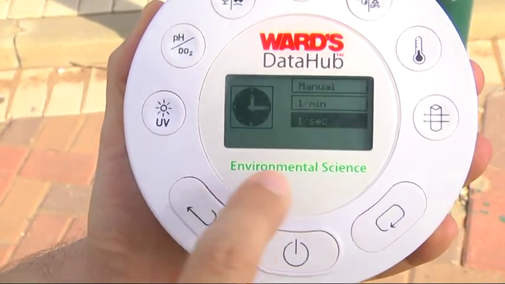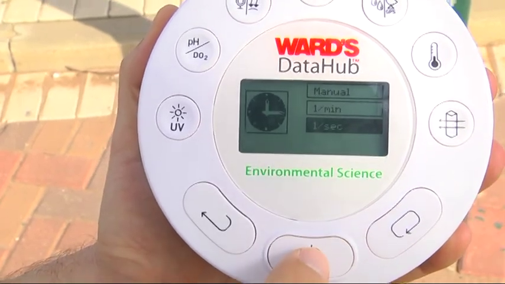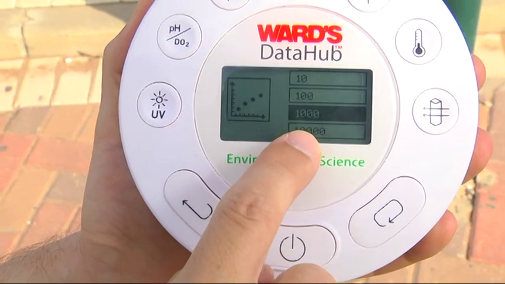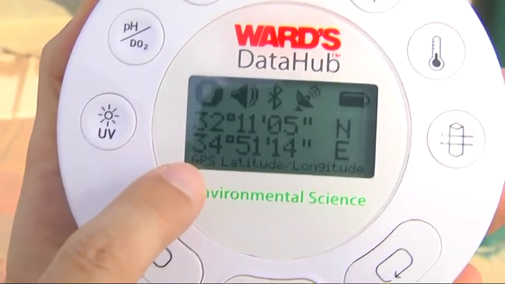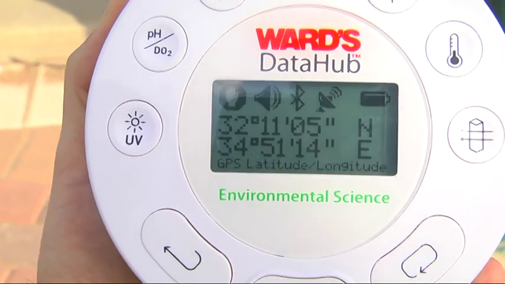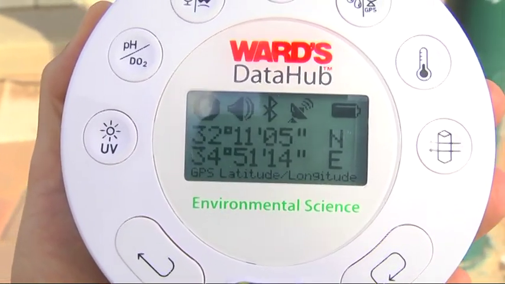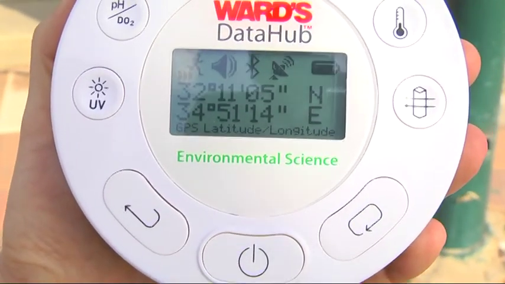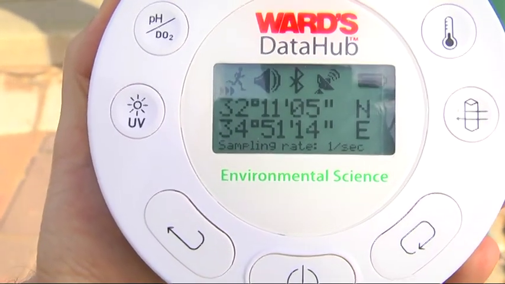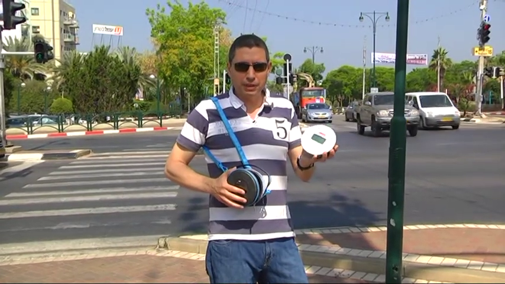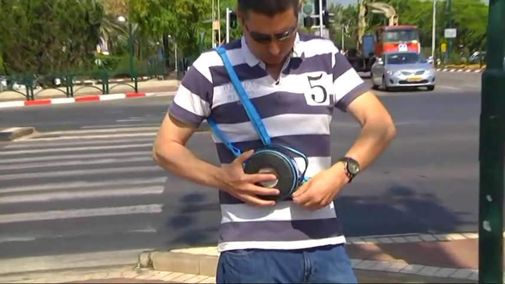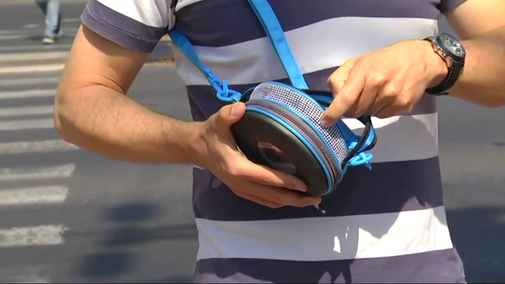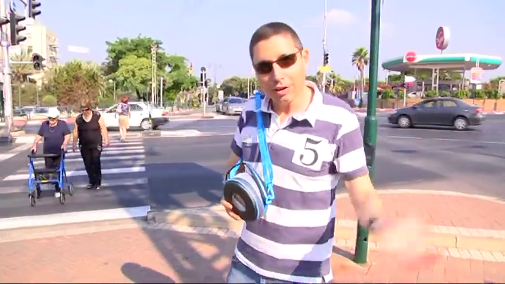For sampling rate, we'll take 1 sample per second and a total of 1,000 samples. Look here, this is the GPS coordinates, showing us exactly where we are on our planet. All we need to do is to press the run button, we will start recording, and we are ready to go. We'll place the DataHub in a special bag with ventilation net, allowing the sensors to feel the environment. Okay, follow me.